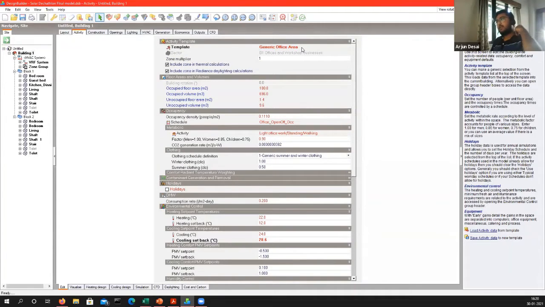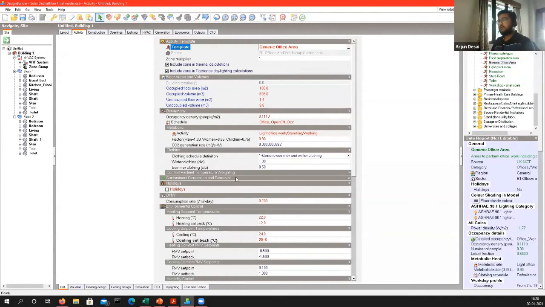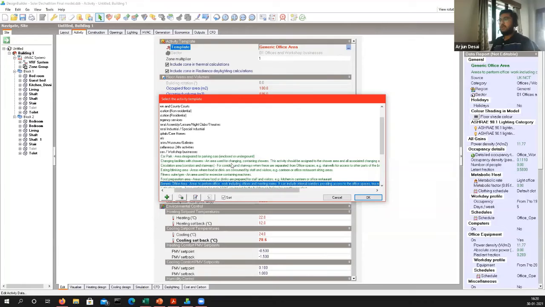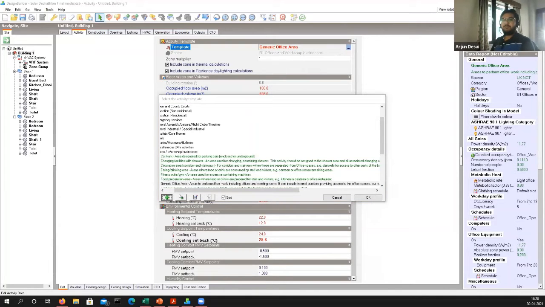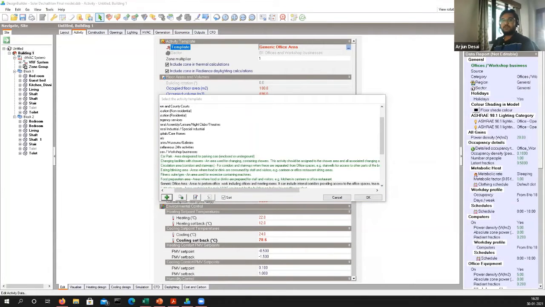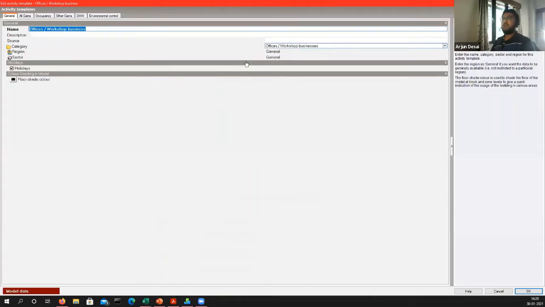Now you can make different templates for all of them. Let's go through one template. Let's go to the overall template, wherein you have to define all these inputs. I click on the plus icon here to create a new template.